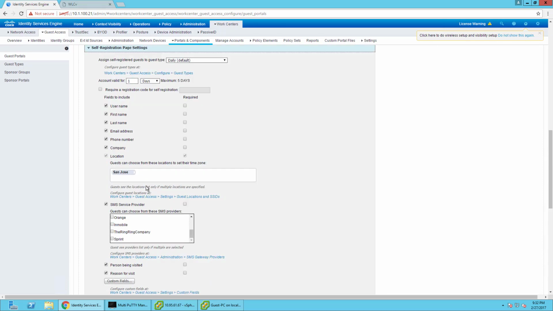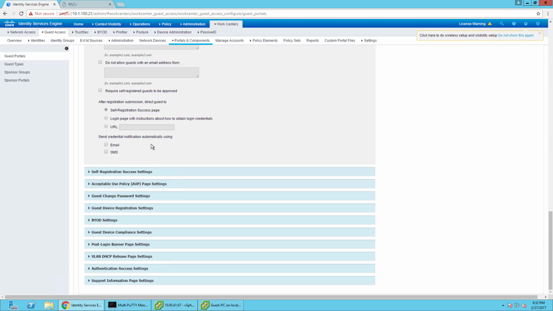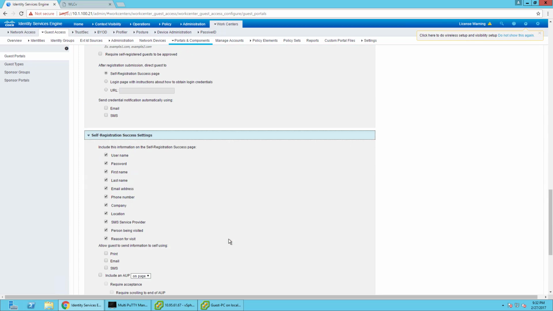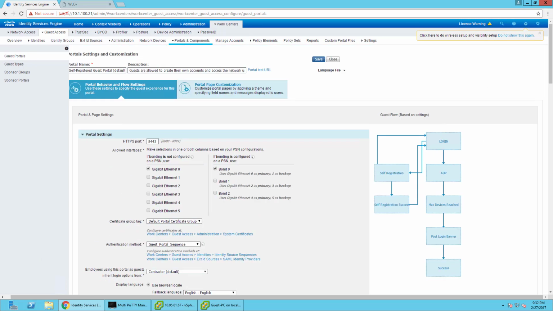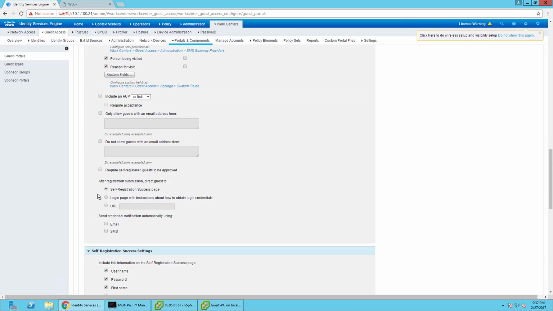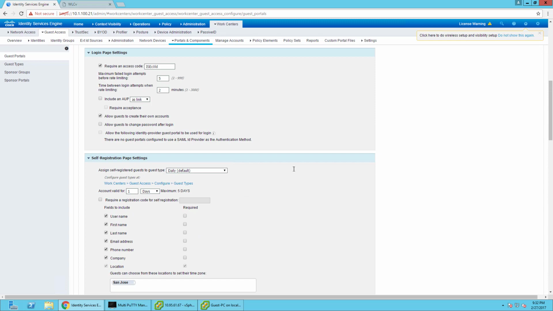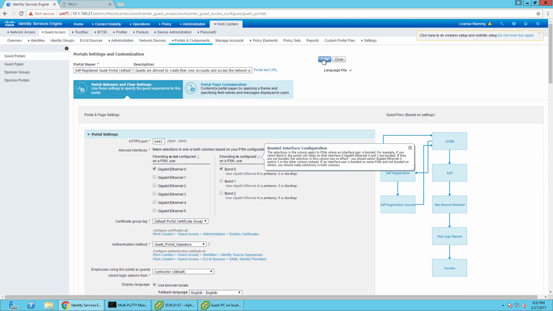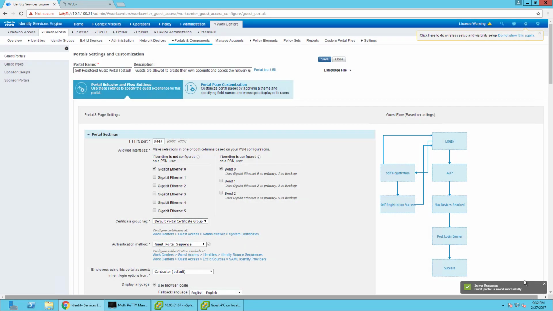Self-registration settings: you can force them to put in custom fields, send their credentials automatically via email or SMS. So there are a lot of different options you can choose if you want to get very granular. You could also require approval, but let them register initially. Let's go ahead and save this really quickly. There, it's saved.